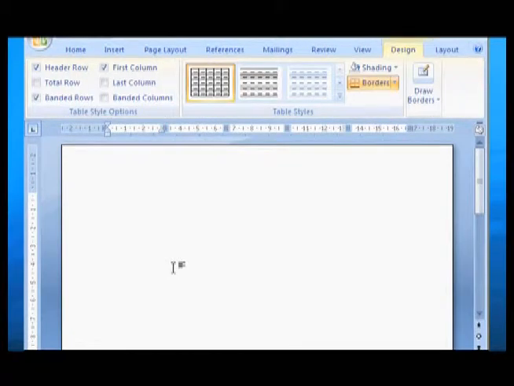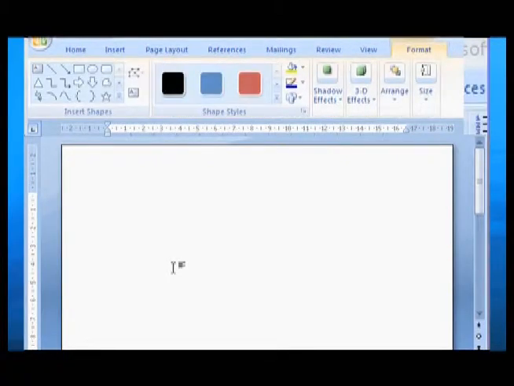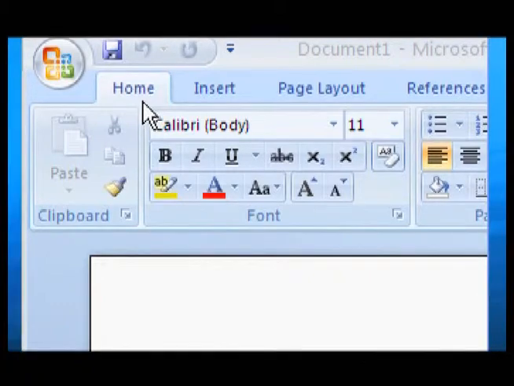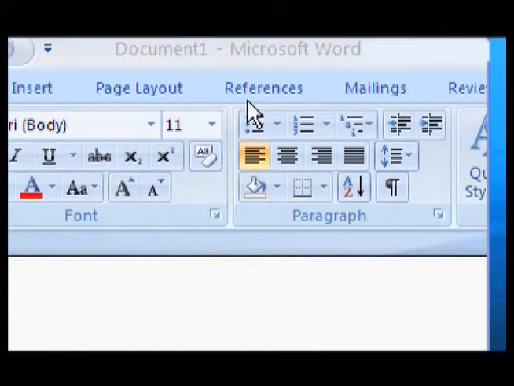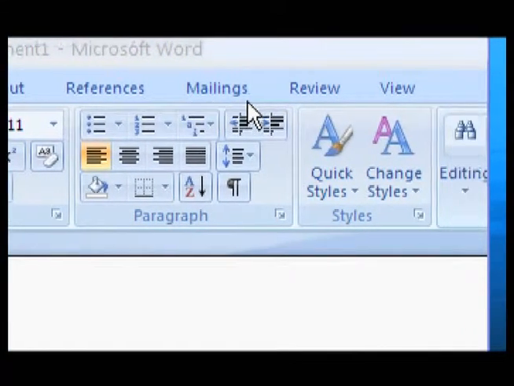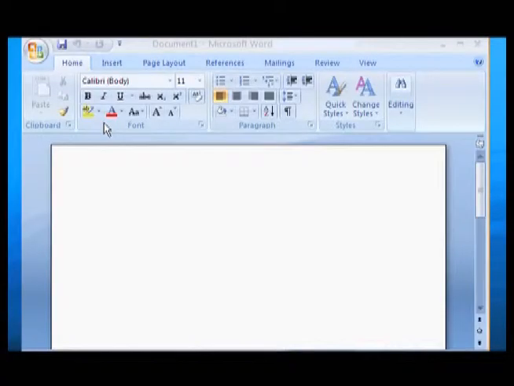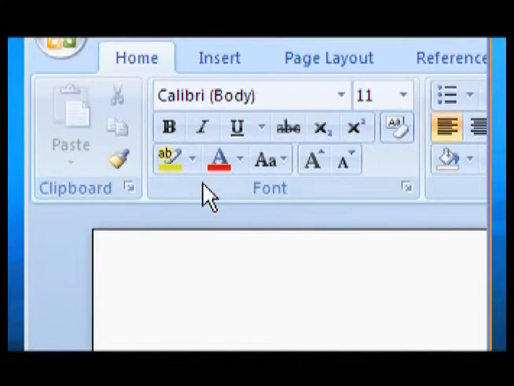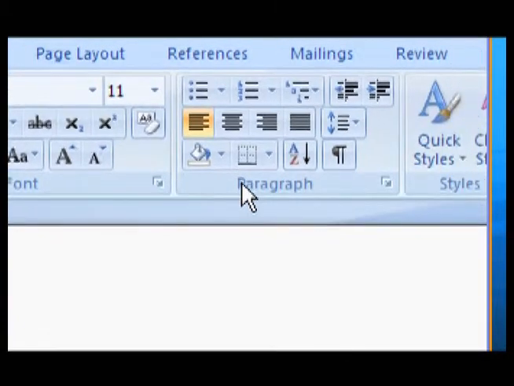You'll see that the ribbon has been divided into tabs, each dedicated to specific tools and functions. Going from left to right, we have Home, Insert, Page Layout, References, Mailings, Review, and View. The Home tab contains all the basic formatting and editing controls. It's where you can alter the font size and colour, as well as text alignment and styles.